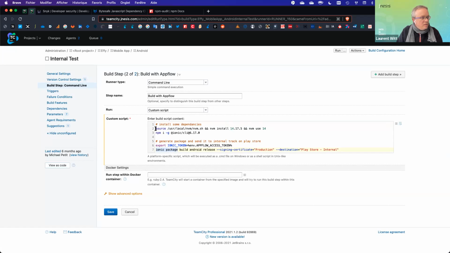For this, I just make sure that everything is installed. So in my example, I will simply install through npm the Ionic CLI. If it's already installed, no trouble. If so, just skip this line.